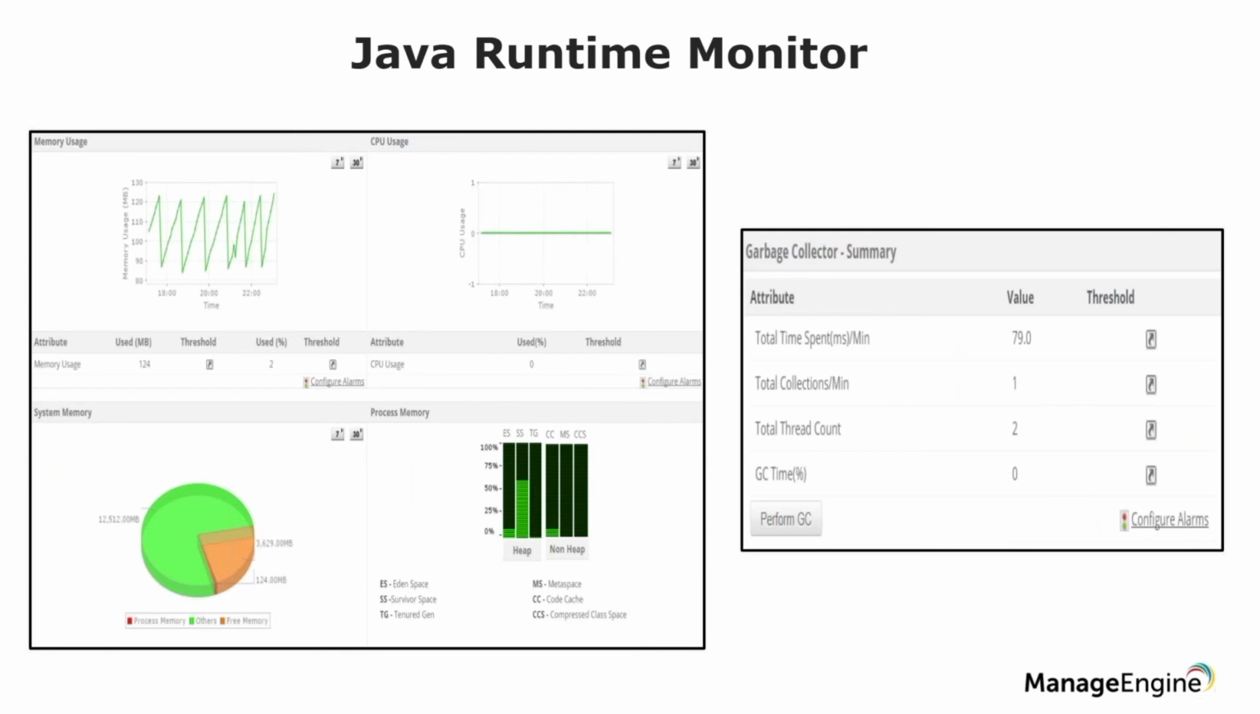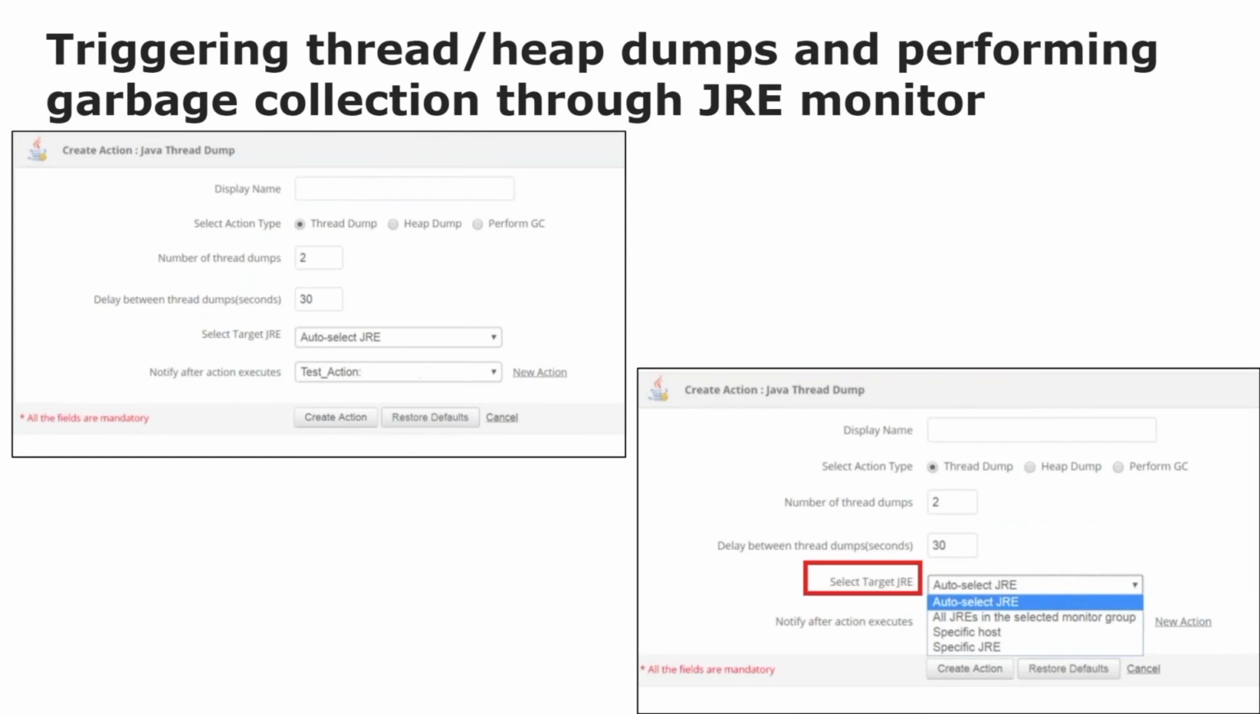Not only that, you can even associate corrective actions that we saw in week 2. You can create a thread dump or garbage collection or heap dump via this action. All right. Not only that, you can select the target JRE. If you want to select a specific host, you can provide it in this action type.